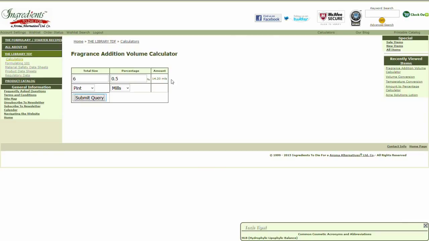I need 14.2 mils. If we were making a much smaller batch, let's say we were doing 30 grams of a product or 30 mils of a product, and we were going to use, let's say, 1.2% essential oil, use your cursor to type into the box, enter in 1.2, use the arrow to change your measurement to drops, then hit submit query, and it will tell you that to add 1.2% of your essential or fragrance oil to your 30 mil batch of product, it would be 11 drops.